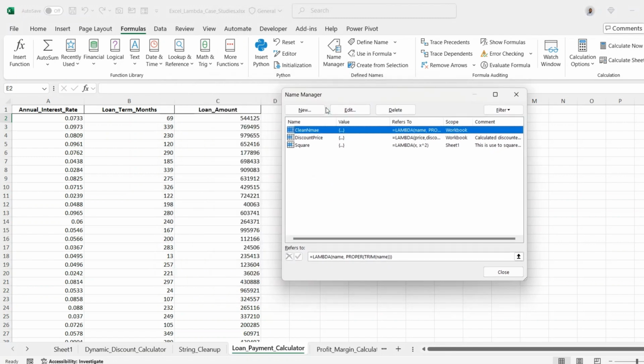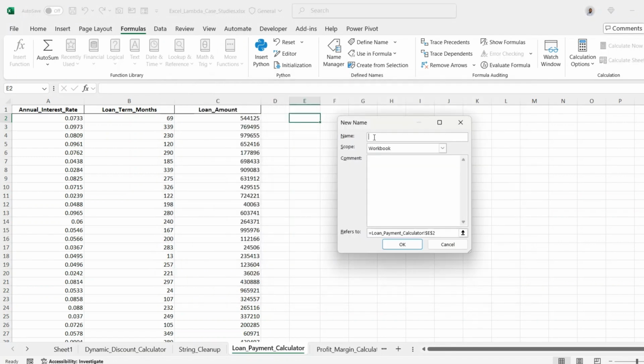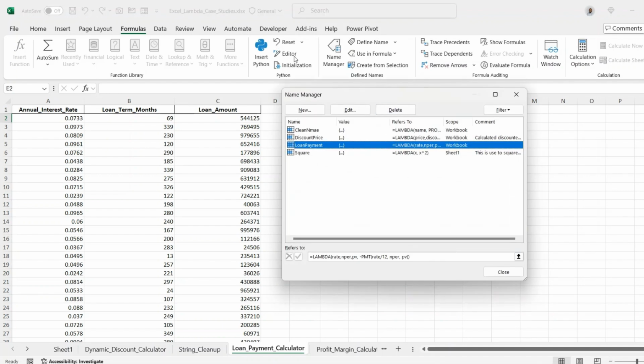New, then let us give it a name. We call it LoanPayment. The rule of thumb is that you should give your lambda function a name that translates what it is meant to do. Okay, let us get rid of this in our Refers To, paste the function here, press OK. As you can see, we've created it, close.